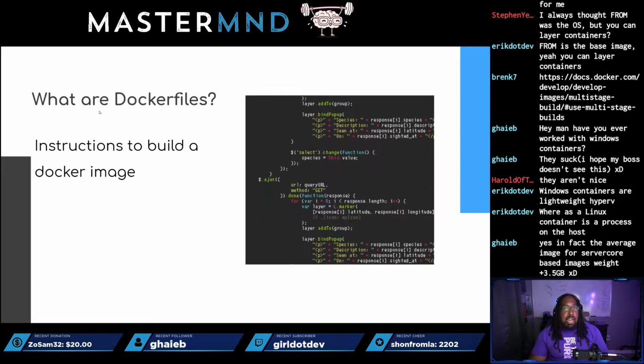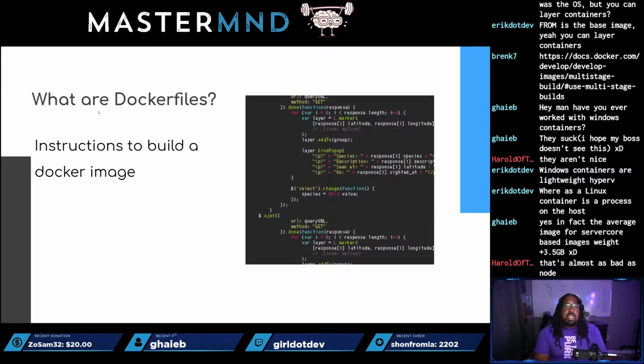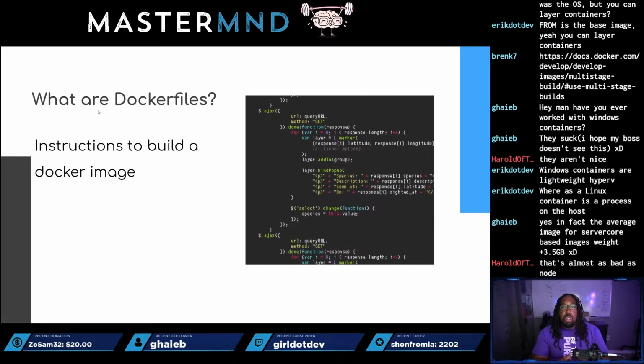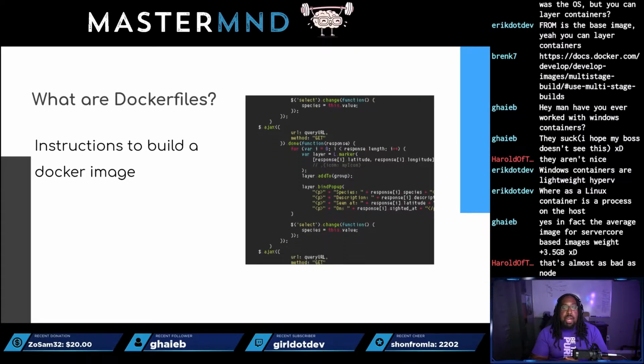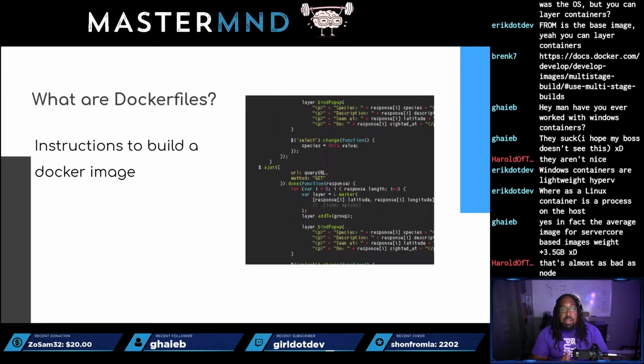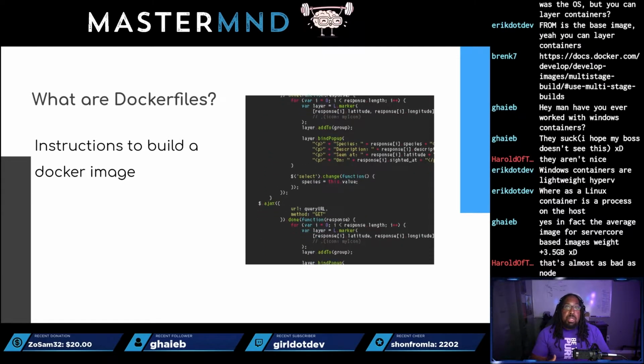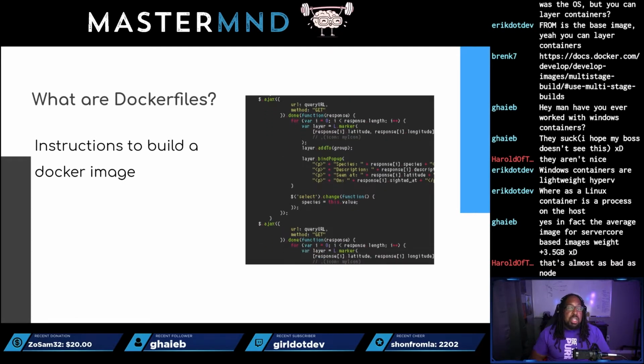Okay, so what are Dockerfiles? We talked about it before. All it is is the instructions to build a Docker image. So you write the instructions to build the Docker image. And again, you're writing in a text file, you write some text. These are the instructions that Docker takes in, and it builds an image based on the things that you wrote in this file.